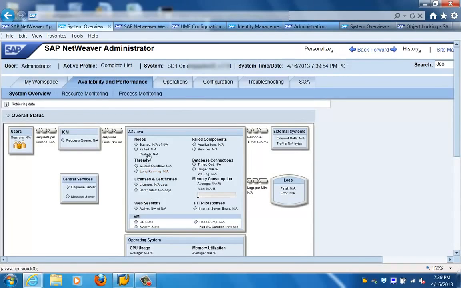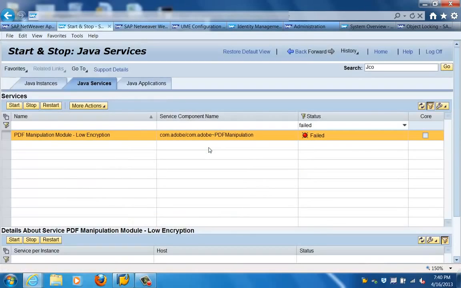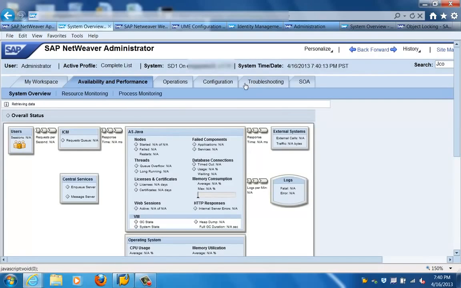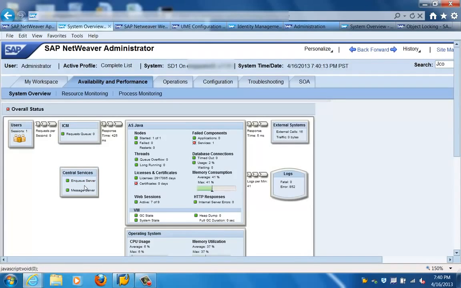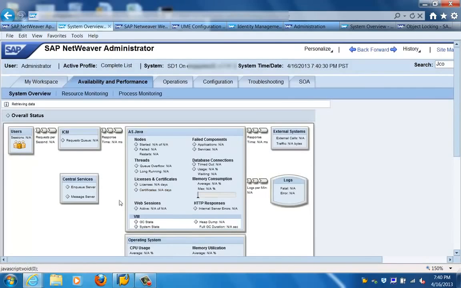Say for example, I want to see the licenses or certificates, or I want to see the services which have failed. Just click here and view failed services. It will take me to the service which has failed. Say for example, I want to see the NQ server. I will click on the NQ server and view the logs. How many logs are there in the system? Just click on that and it will take me to the NQ server.